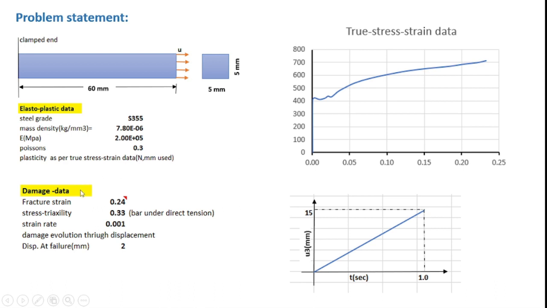Now coming to the damage data, we need to specify some critical parameters to Abaqus, for example the fracture strain, that is the strain at which the fracture is considered to be initiated, provided here as 0.24, and then the stress triaxiality. This is a very important term, and I think I need to provide a separate detailed tutorial on stress triaxiality, what it is and what the implication on the fracture strain is, etc. For this tutorial we have provided the stress triaxiality as 0.33 and the strain rate is given as 0.001.